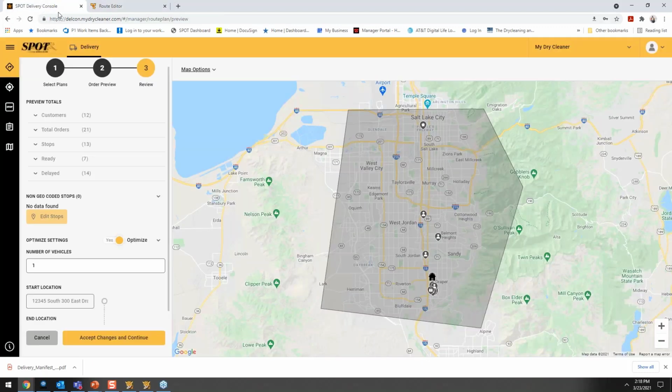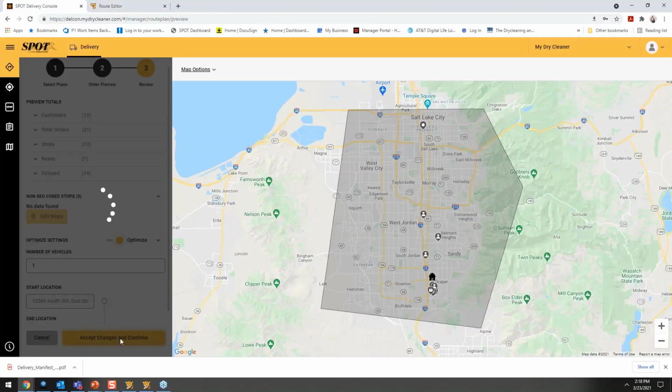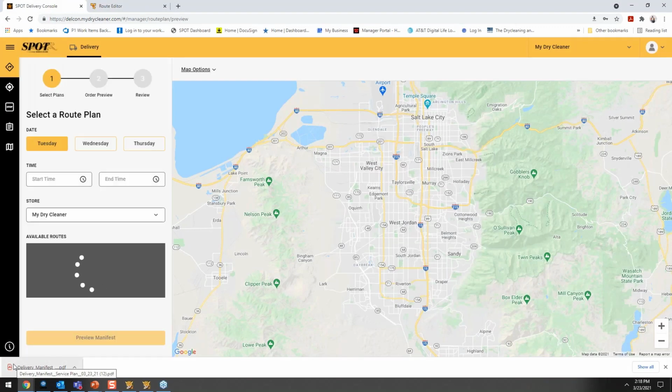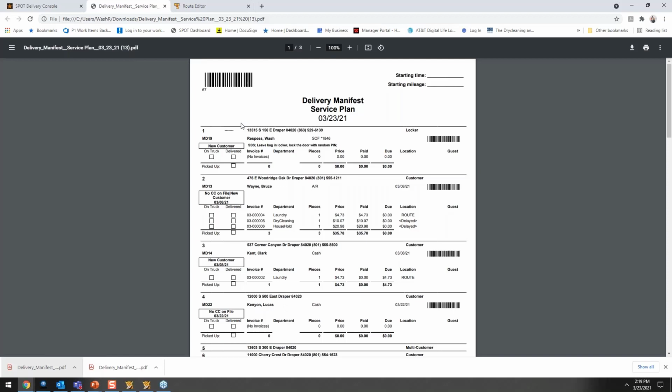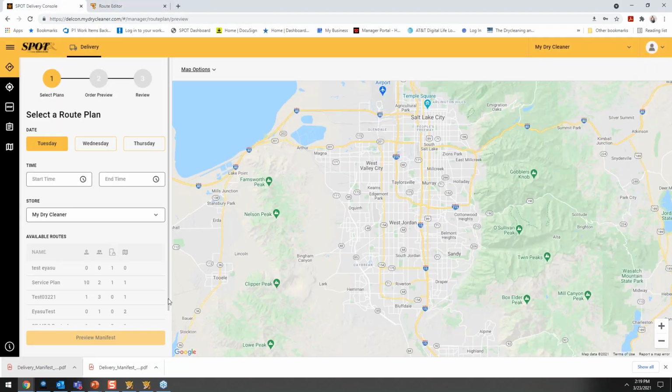So I changed spot lockers around, so now I'm going to accept the changes, and it's going to print me an additional manifest here. And we're off to create the next manifest or go to a live view if you want to do that. So in this case, you can see the locker being the first stop on the manifest. So with that, I'm going to pause and see if there's any questions.